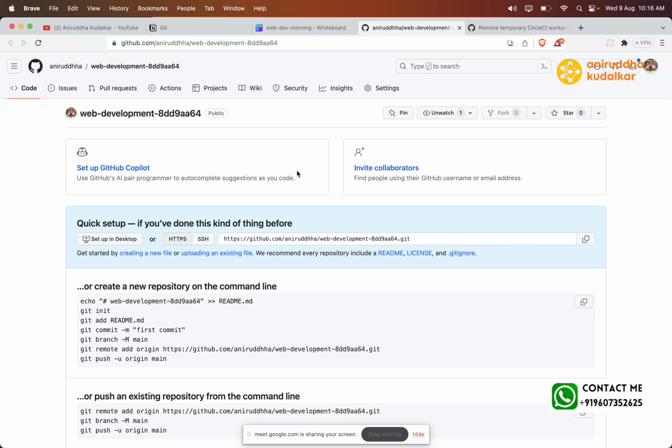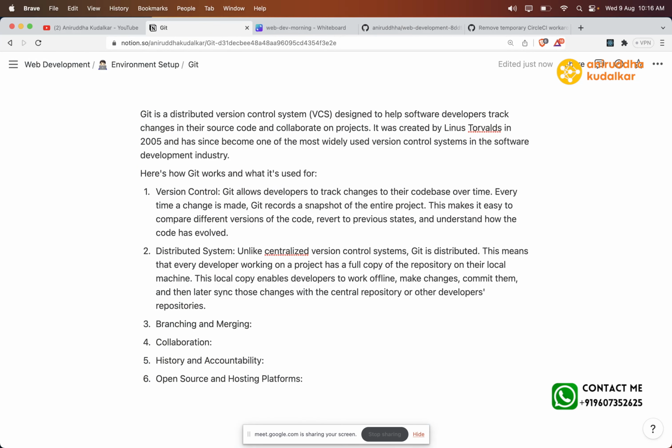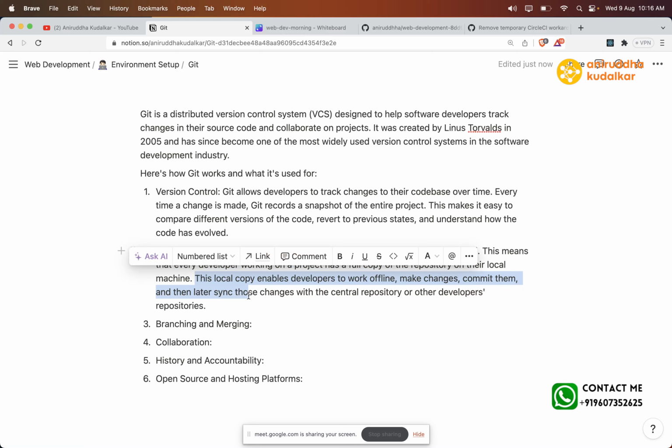This project is available as it is on your machine. That is called a local copy, and the other is the remote copy. From the local copy, you need to send changes to the remote copy.